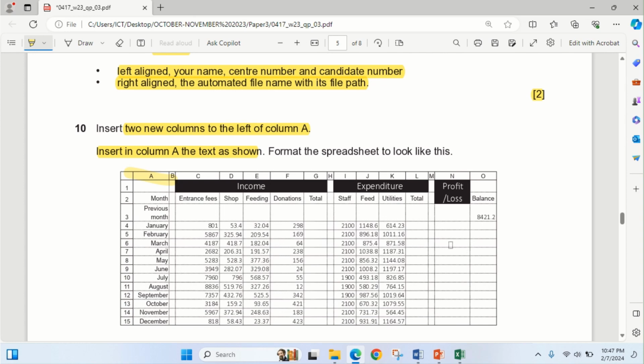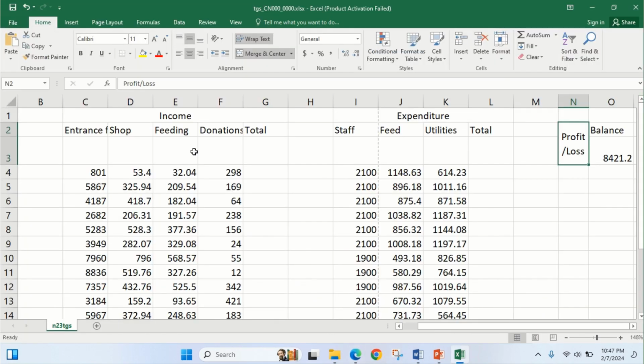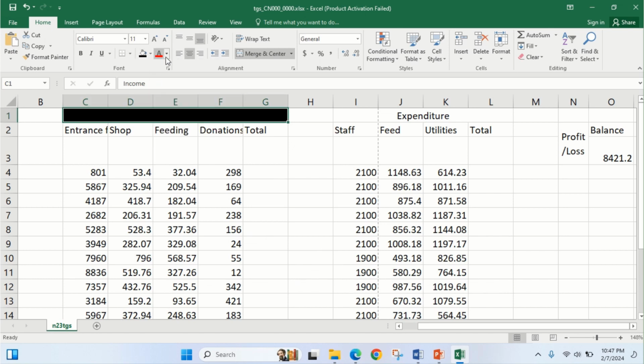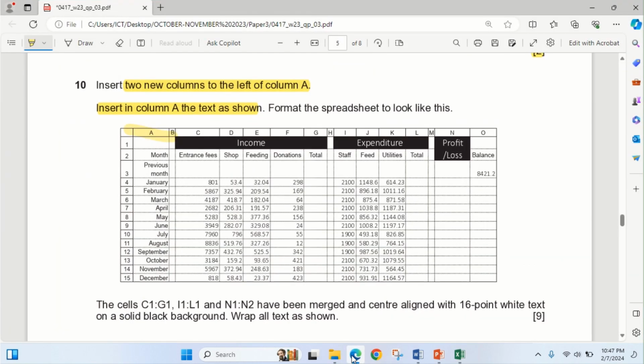Then we have, it is filled with color black and the text is white. Filled with color black, text is white. Then this is filled with color black and text is white. Okay, it's looking like it.